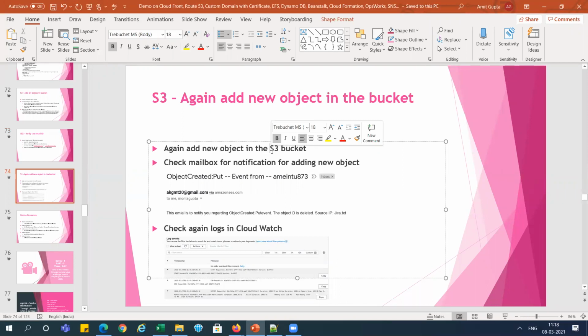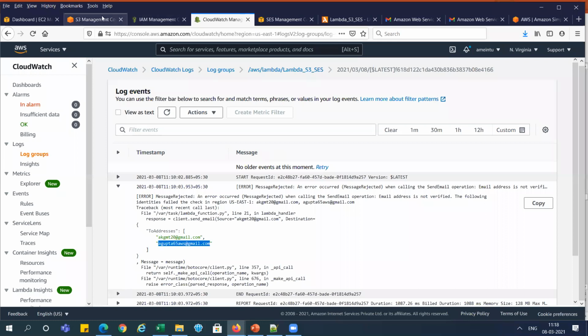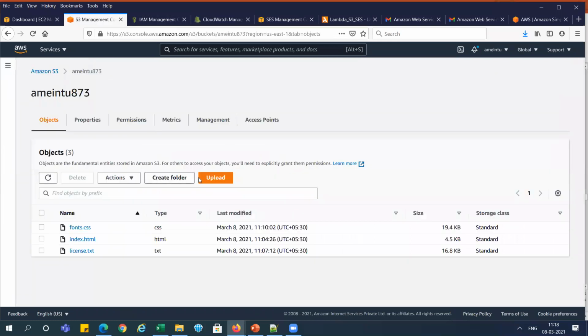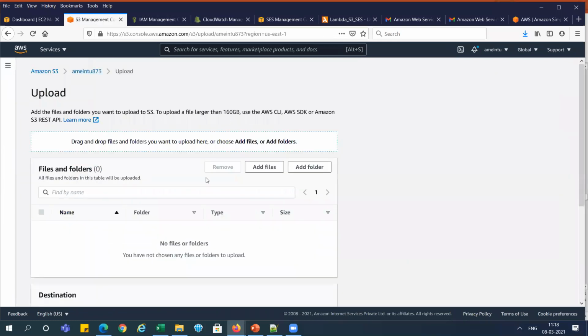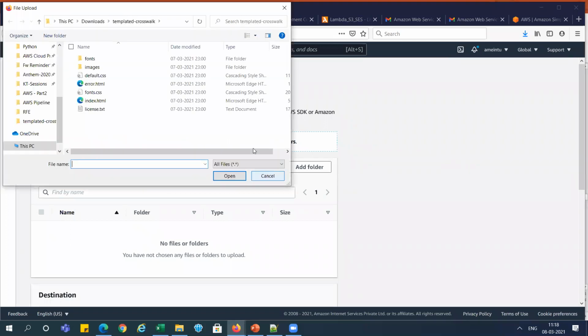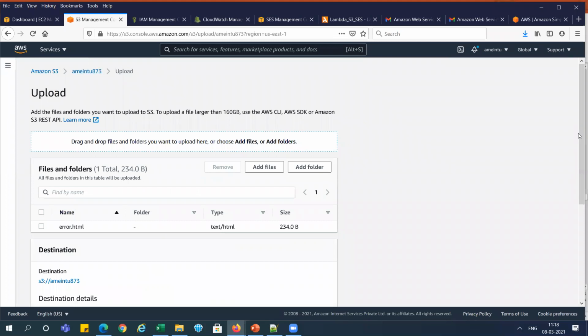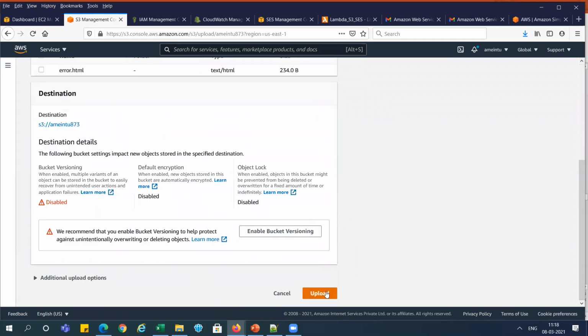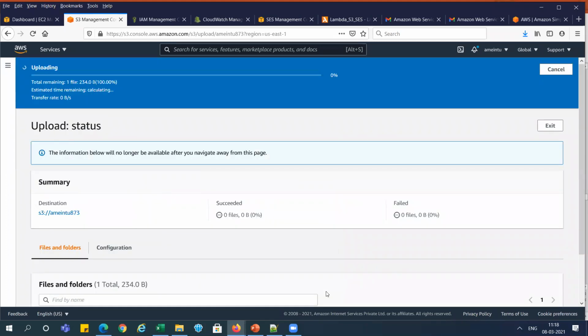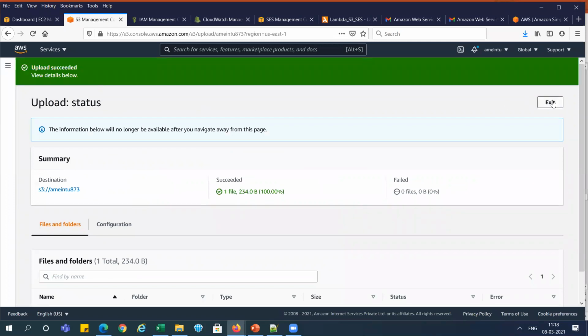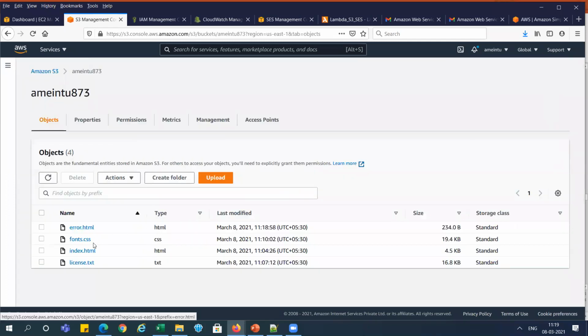So let's go and check. I'm going to the S3 and I'm uploading one more document. Add file. This time I am adding the error.html, right? And uploading this file. You can see this file is uploaded. Now we have 4 files, right?